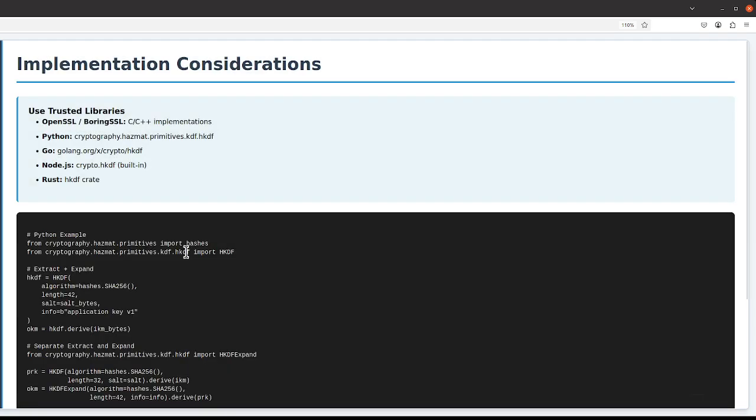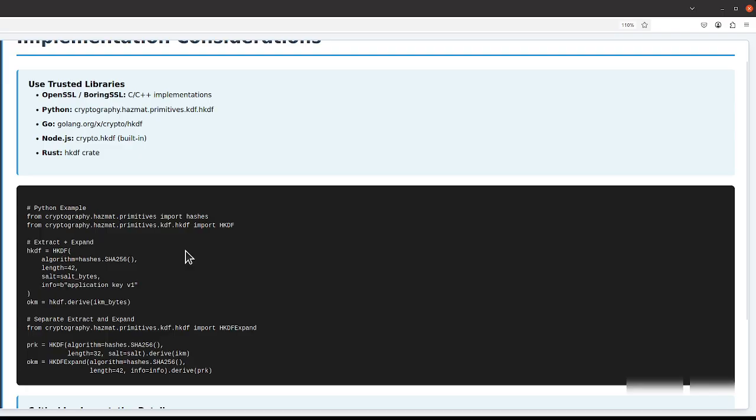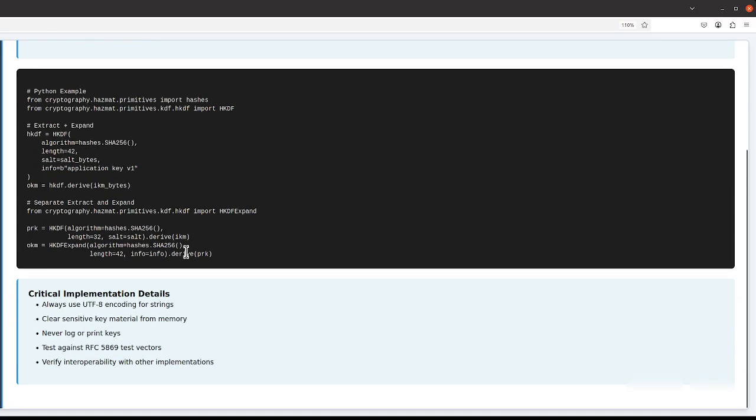Implementation considerations. Implementing HKDF correctly requires attention to several important details. While the algorithm is straightforward, getting the byte-level details right is crucial for security and interoperability. Let's walk through the key implementation considerations you need to be aware of, whether you're using a library or implementing HKDF yourself. First and foremost, use a well-tested cryptographic library rather than implementing HKDF from scratch.